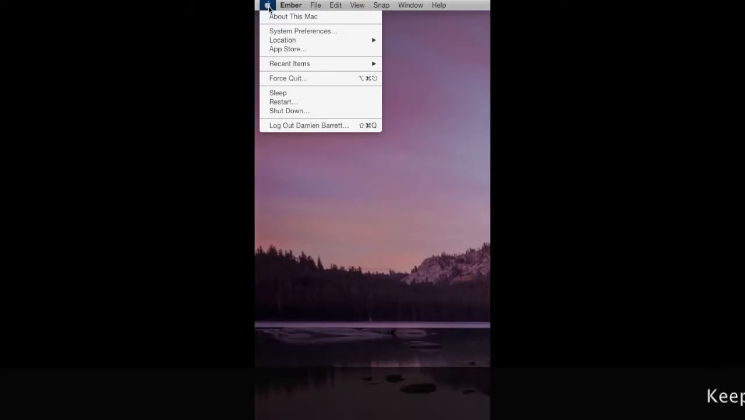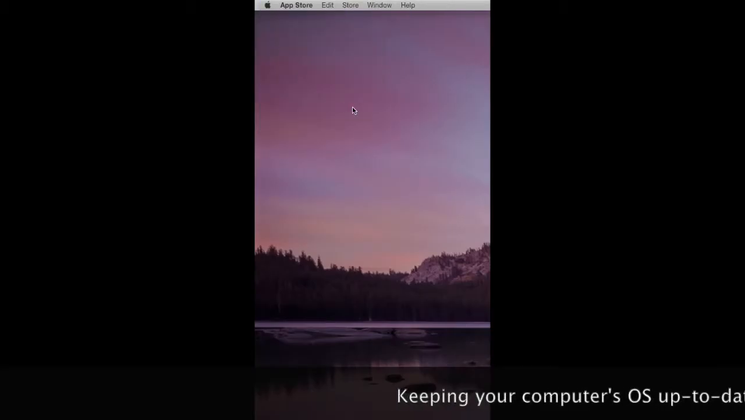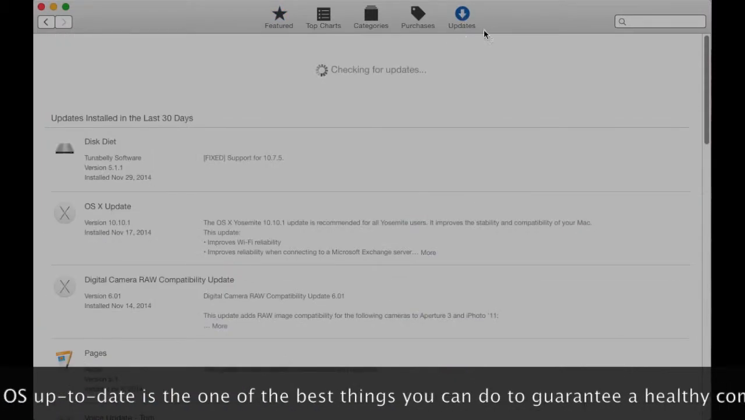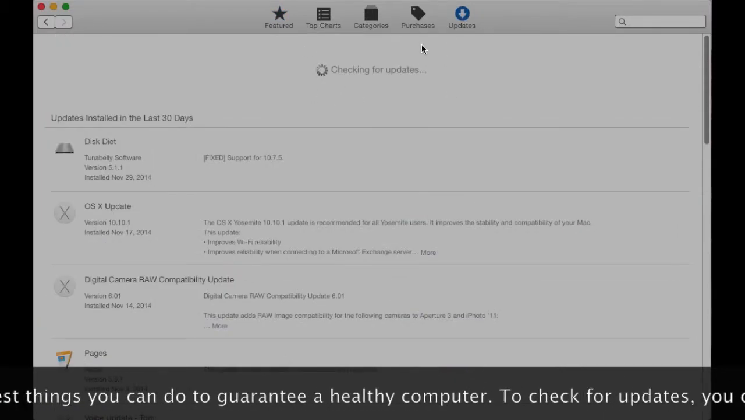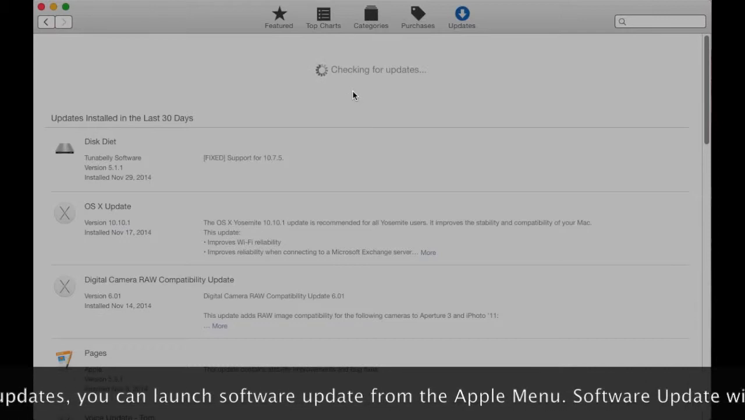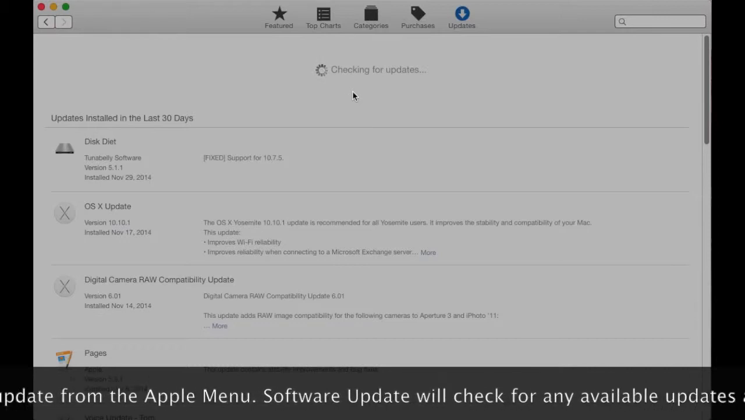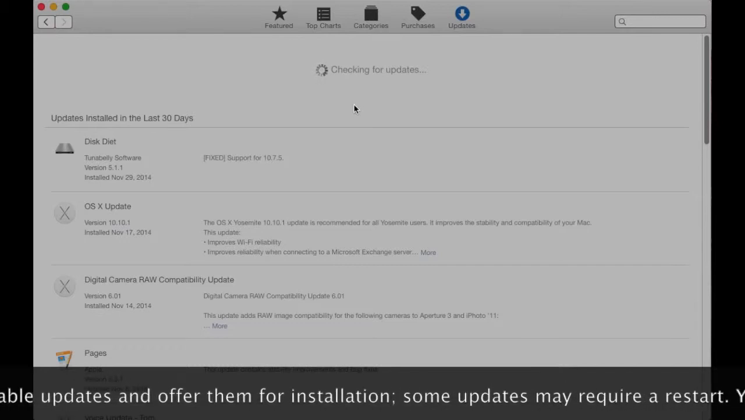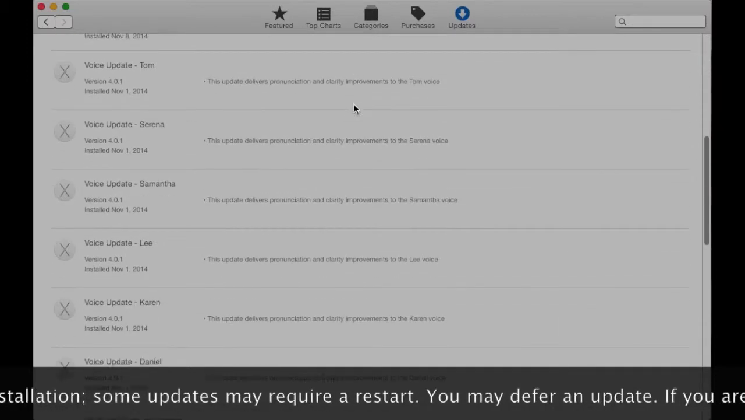Updating the operating system. Keeping your operating system up to date is one of the best things you can do to guarantee a healthy computer. To check for updates, you can run Software Update from the Apple menu. Software Update will check for any available updates and offer them for installation. Some updates, like to the operating system, may require a restart. You do have the ability to defer an update if necessary.